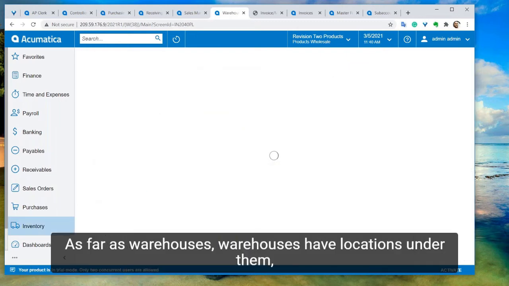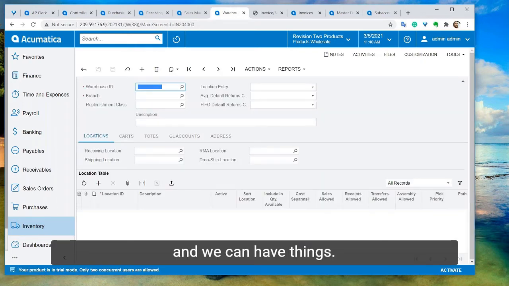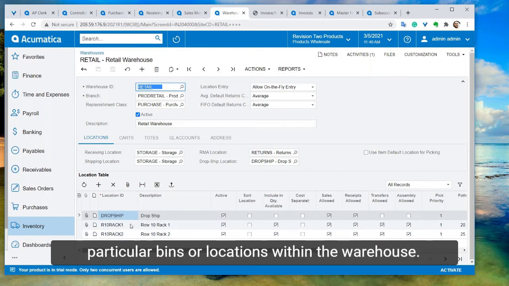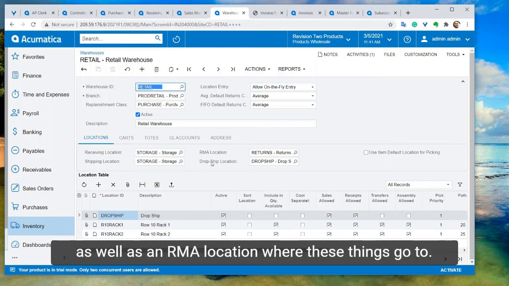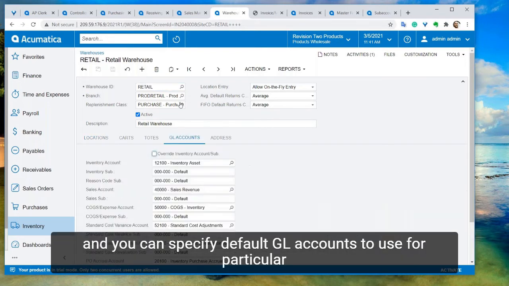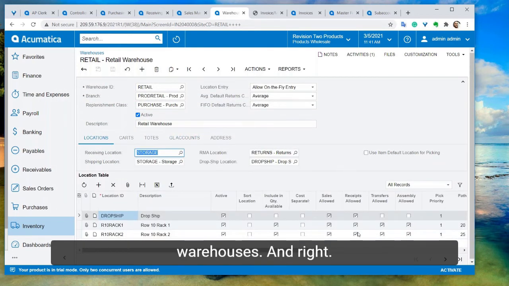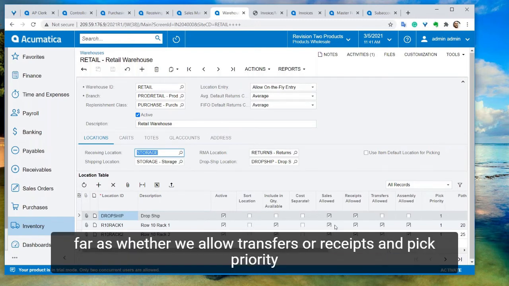As far as warehouses, they have locations under them, and we can have certain items, when we receive them, default to particular bins or locations within the warehouse, right? So in this warehouse, we have a receiving and a shipping location as well as an RMA location, right, where these things go to. You can also set up carts and totes within a given warehouse, and you can specify default GL accounts to use for particular warehouses. And right within these different locations, we have some options as far as whether we allow transfers or receipts and pick priority as well, right?